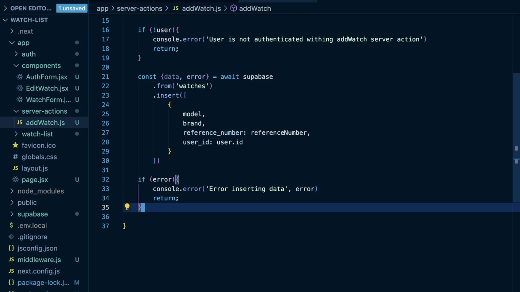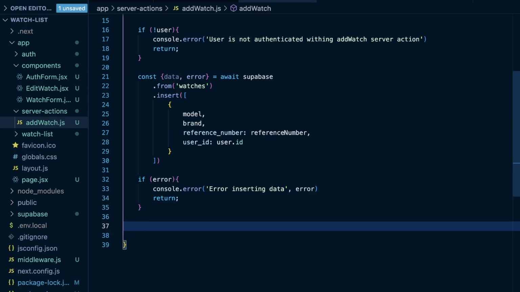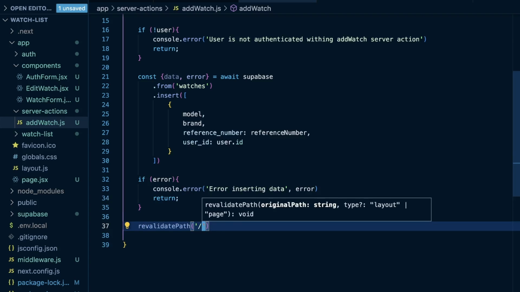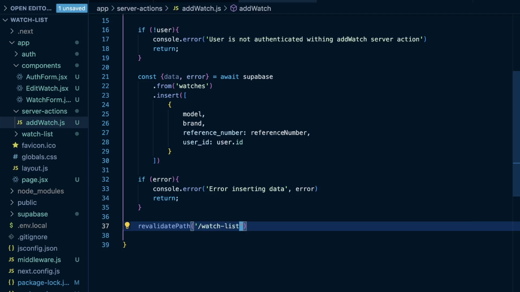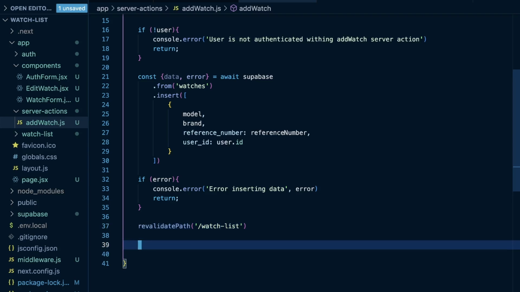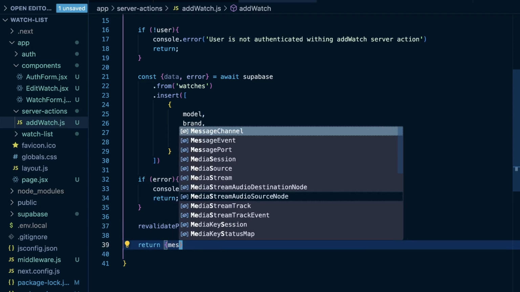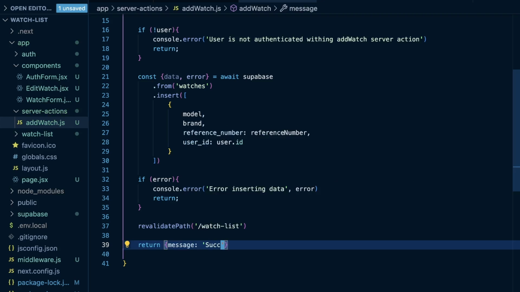But then if that's not true, if that is successful, then we're going to call the revalidatePath function. And the path that we want to revalidate is our watch list. And then we're just going to return a message that has success.